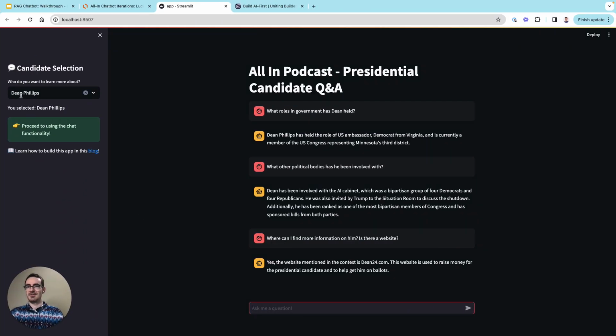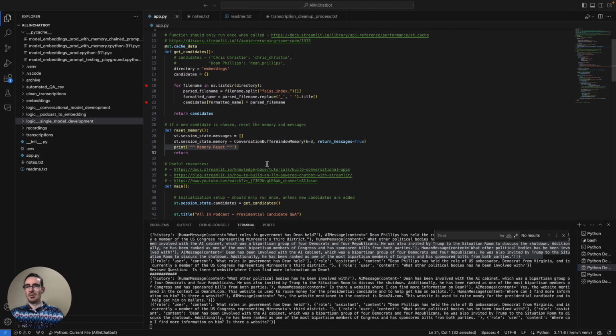Similarly, every time we ask a question, or I guess the first time we ask a question in this window, in this case it's about Dean Phillips, we want to be able to pass in the proper reference to the vector store database to the underlying model, like our RAG structure.